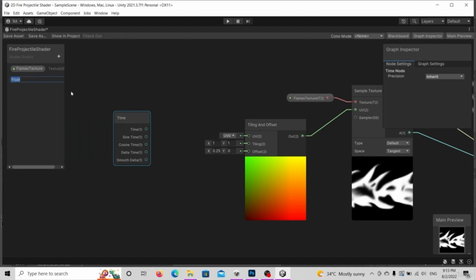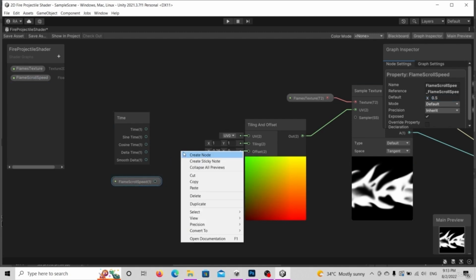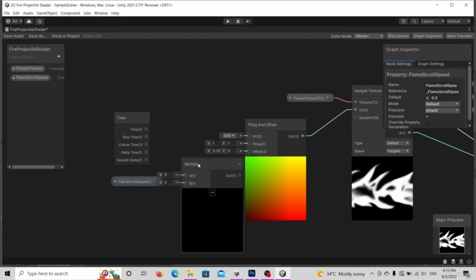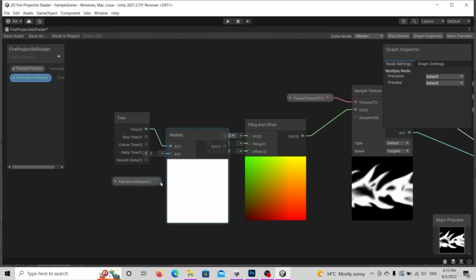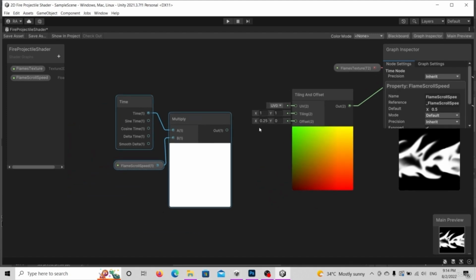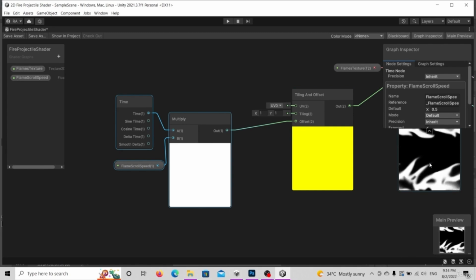Then to control the speed, we can create a property, a float, to control the speed. So create a new float and name it flames scroll speed. Then use a multiply node to multiply the speed with the time, so we can have control of the scrolling speed. So create a multiply node, link both the time and flames scrolling speed property together.